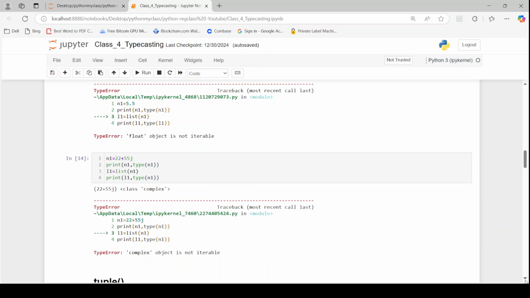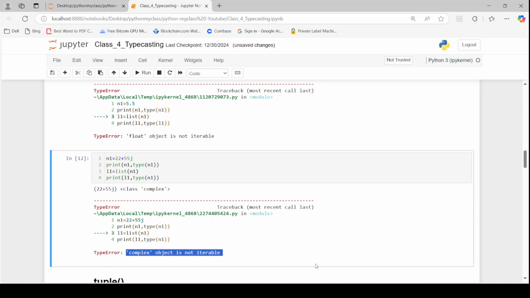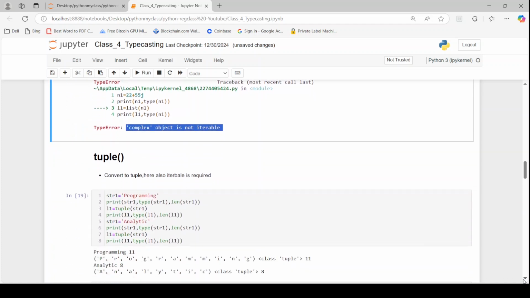Then you can similarly check this out with a complex number also. N1 is equal to 22 plus 55j, where a complex number is also not an iterable. Print n1 comma type n1, and you get your complex number here. Pass this n1 variable to the list function for typecasting to list, and print the result, and you shall get an error, because the complex object is not iterable. That's why typecasting is not possible here.